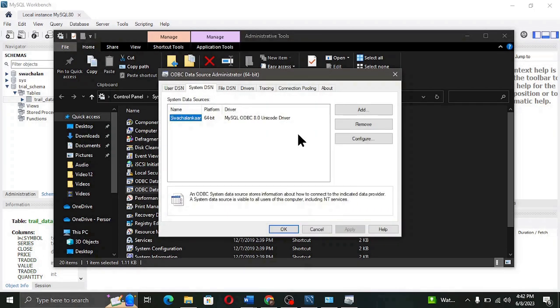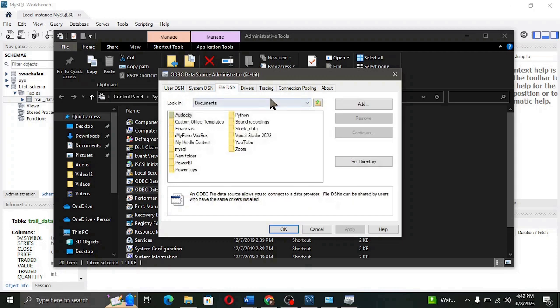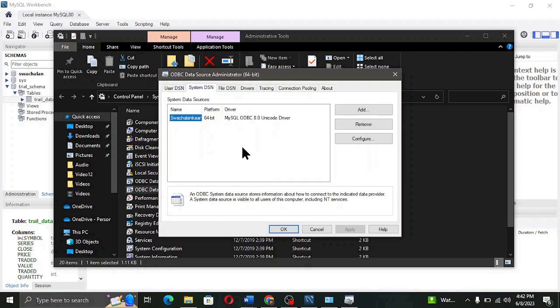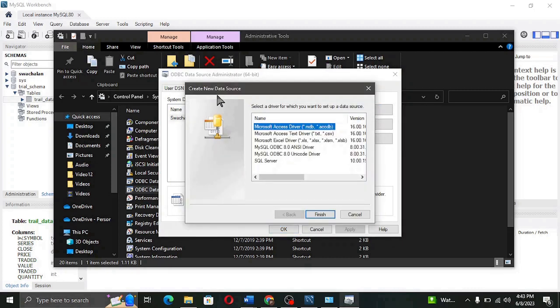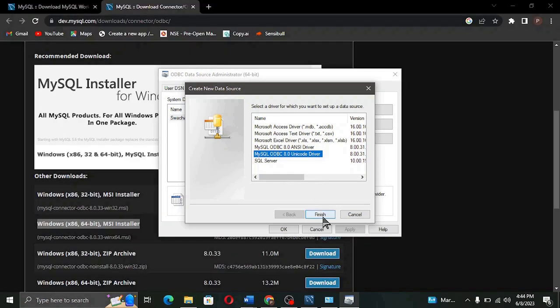I'll be taken to the ODBC data source administrator, which has user DSN, system DSN, file DSN, etc. I'll click on system DSN. Whatever you create over here will be available for all the users who will be logging in on this particular laptop or desktop. I'll click on add, and in the create new data source window, I can see MySQL ODBC drivers listed over here. I will use Unicode driver. Now I'll click on finish.